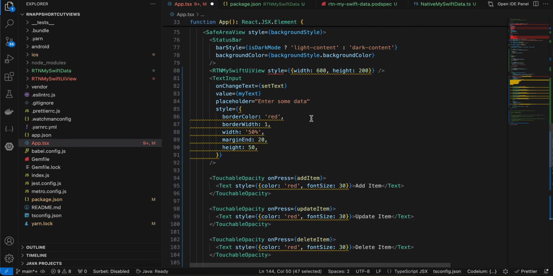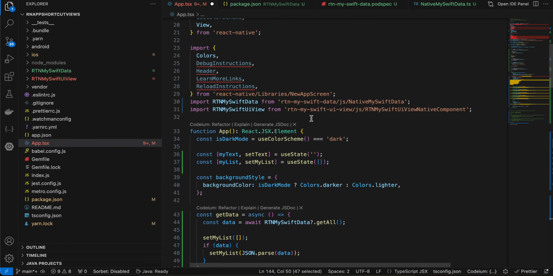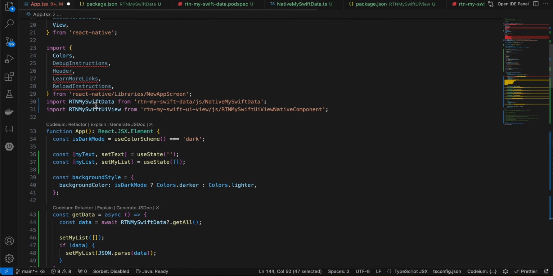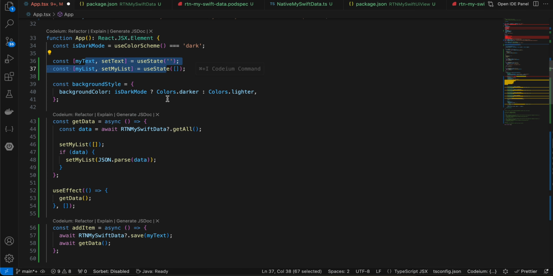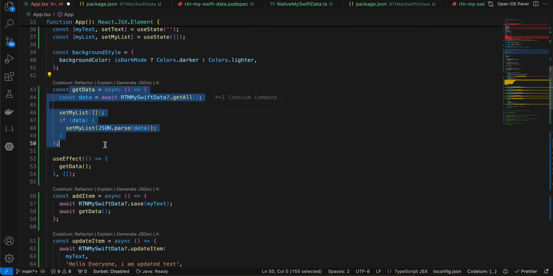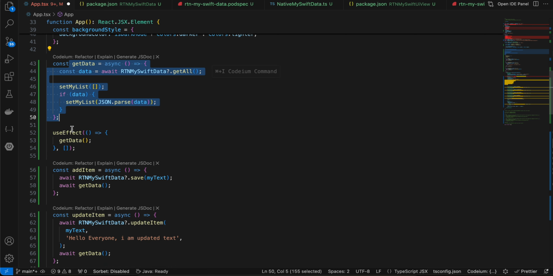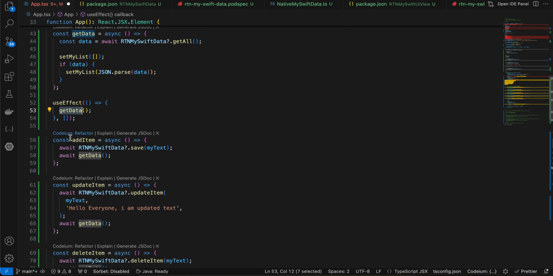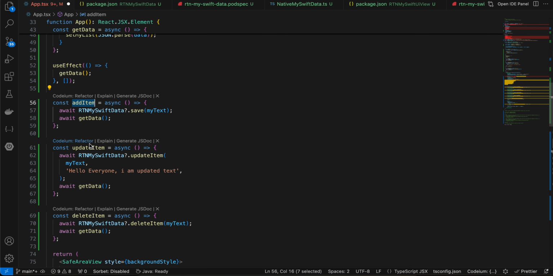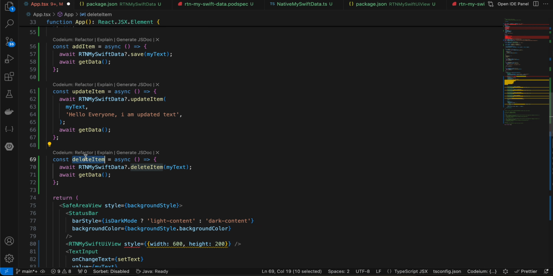Next, coming back to App.tsx, how to use it. Firstly, I have imported our RTN my Swift data as well as Swift UI view. I have created two useStates. This is how I get data from the native iOS side. Inside useEffect, I am also calling getData. This is for adding the item, this is for updating, this is for deleting. Now my shortcut is only adding the item, but you can also create shortcuts for reading, updating or deleting items.